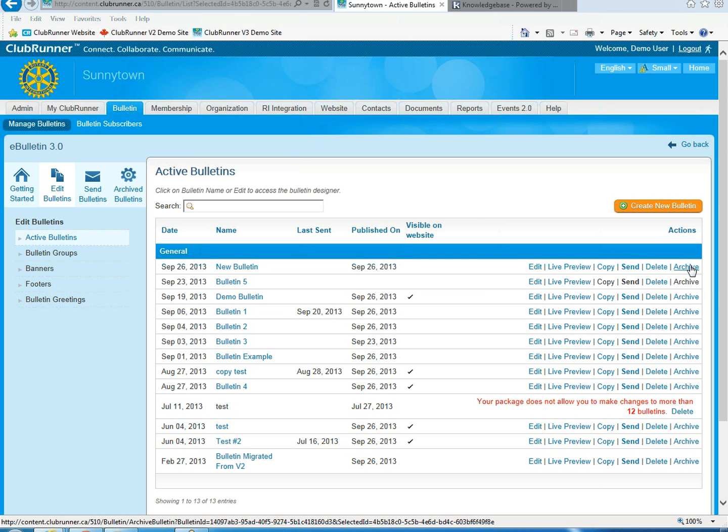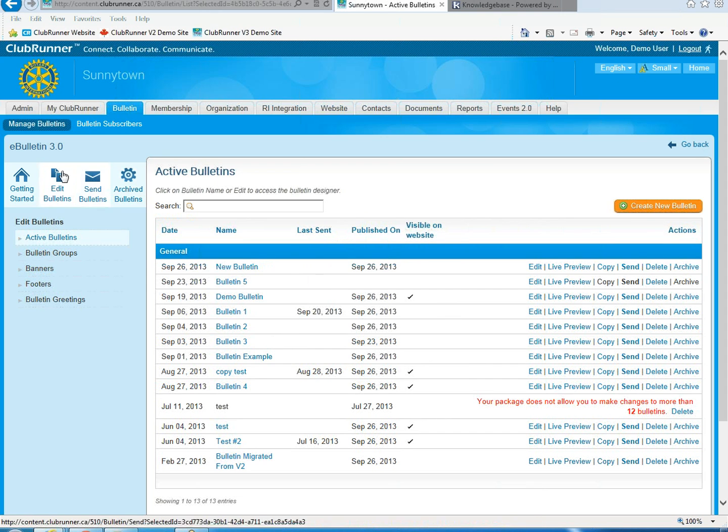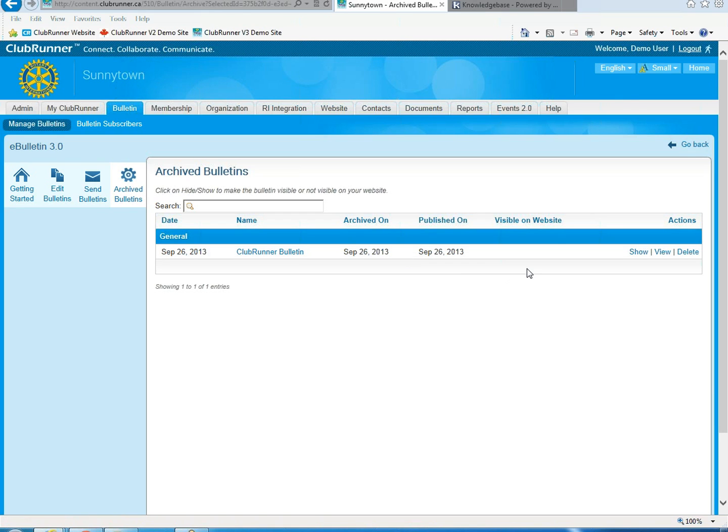In the very, very near future, we're going to also give the ability to copy from an archive bulletin and send archive bulletins. Okay, so if we click on the archive bulletins, we'll see we've got one in there from before. We'll see the different options that we have. We've got the show, view, and the delete. Again, once you archive a bulletin, it will be removed from the edit bulletins list here and put into the archive bulletins button here. And that's where they will sit.